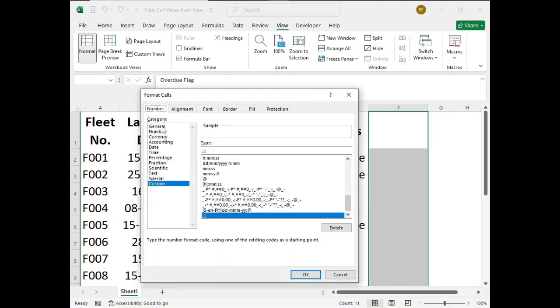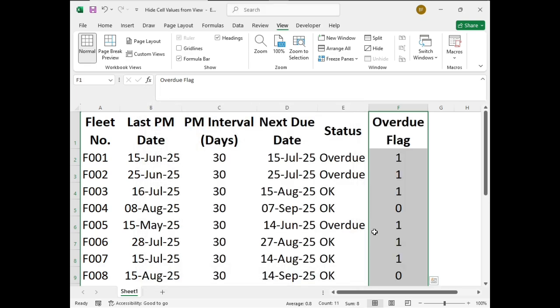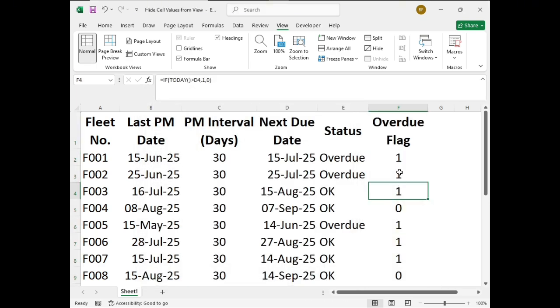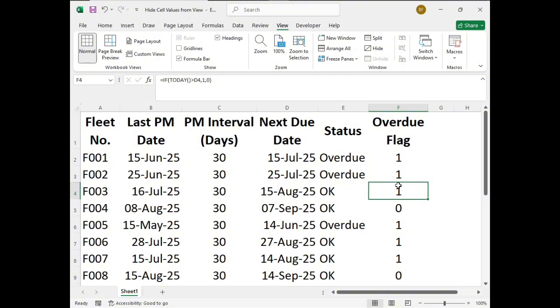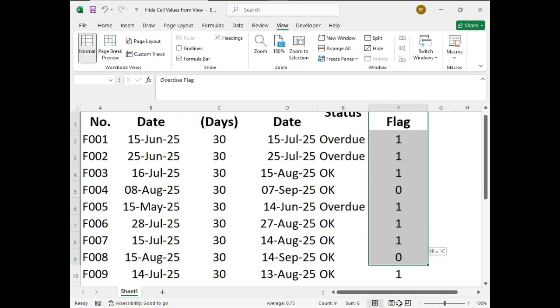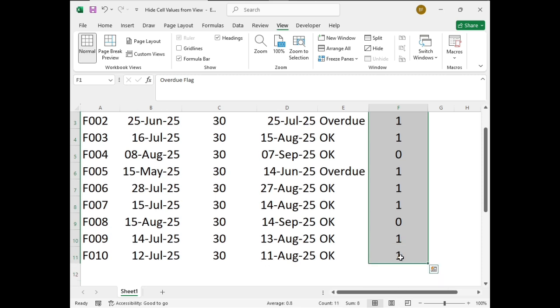I'm just gonna click the General, and then click OK. So it was restored. It was shown again also in the formula bar. All right. So the second option that I was talking about is using the cell protection.